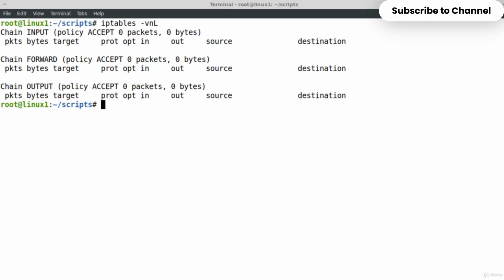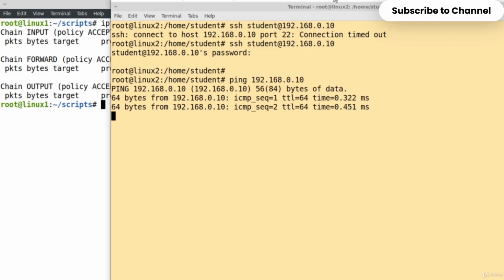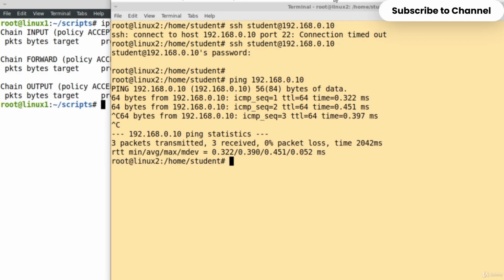Now, I'll continuously ping this Linux and also check the SSH connection. Ping and the IP address of Linux 1. Ping is working. And now SSH.